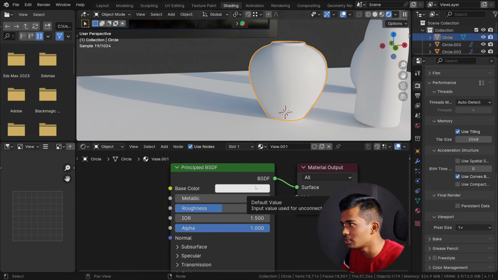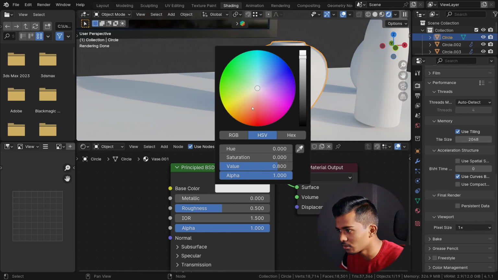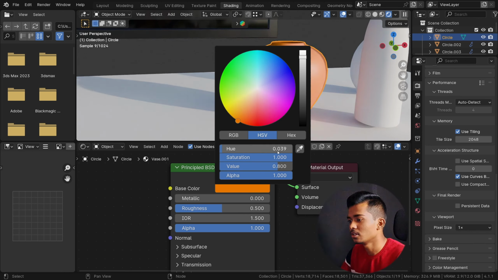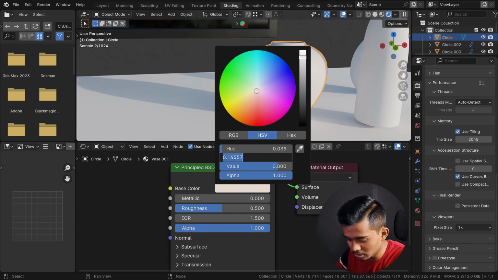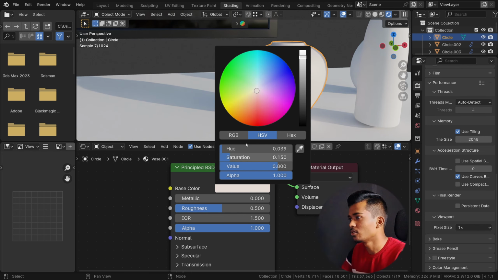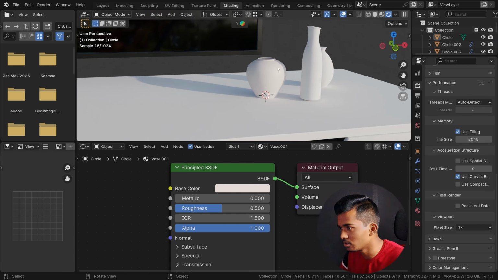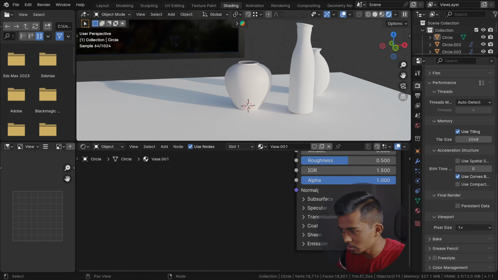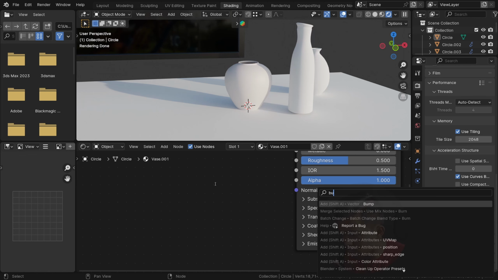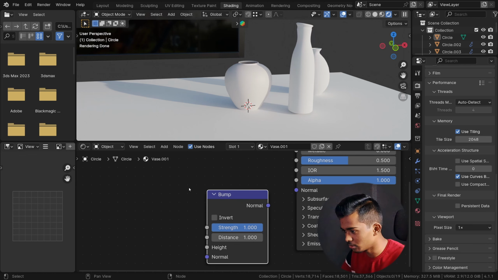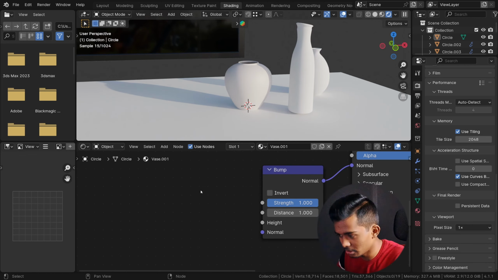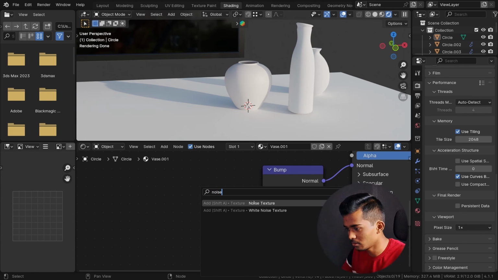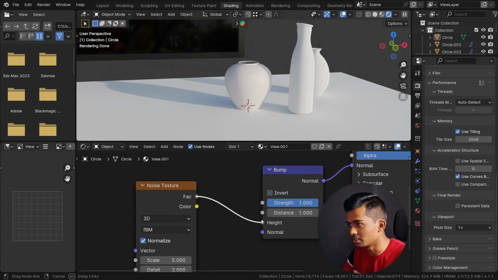So considering that it is made out of porcelain or ceramic, so let's make it orange and turn the saturation all the way down to 0.15. Okay, so it's just a little orange. And then let's add a bump node. So press F3 to search and search for bump and plug it into the normal, and then add in a noise texture. So noise texture and plug the factor into the height.